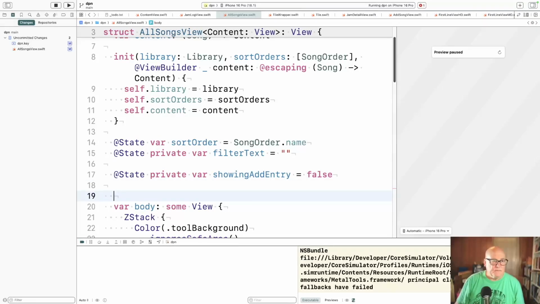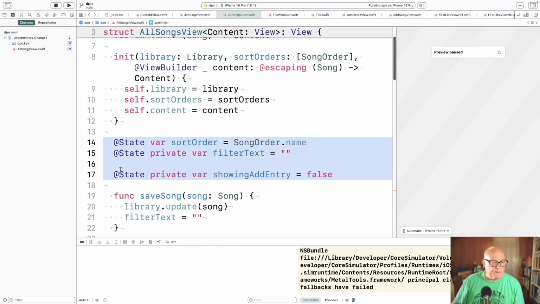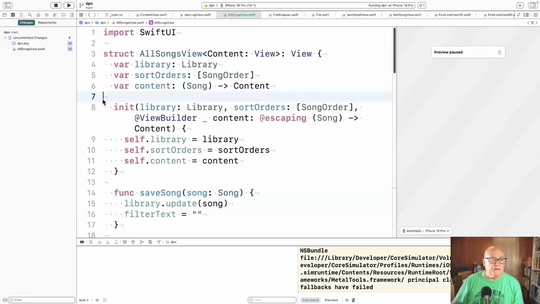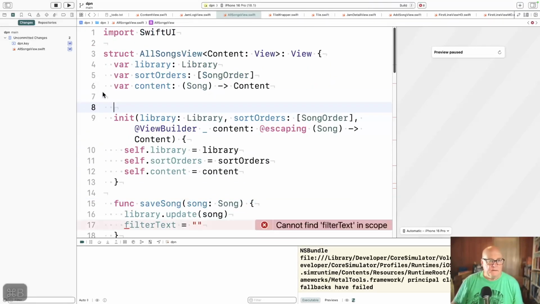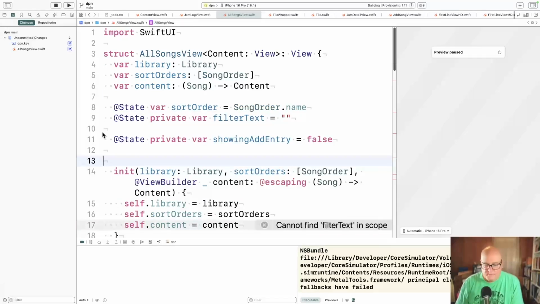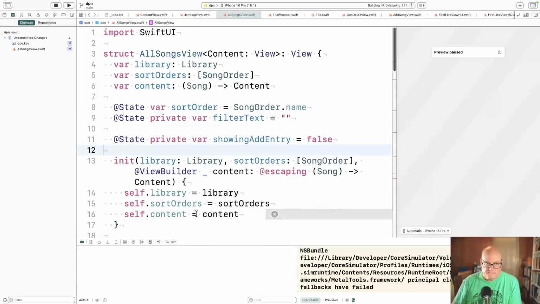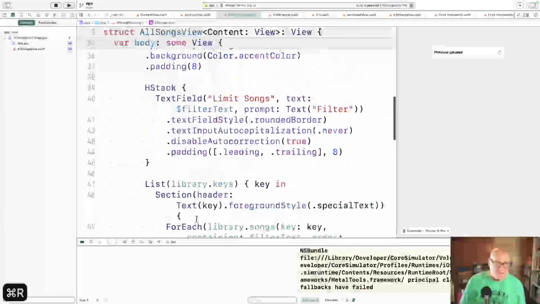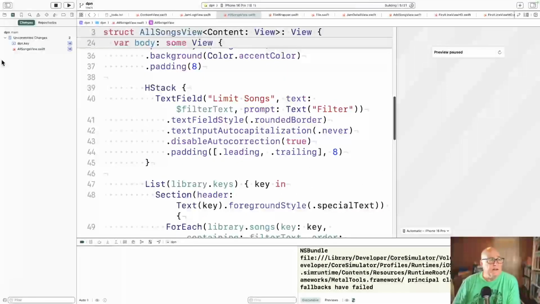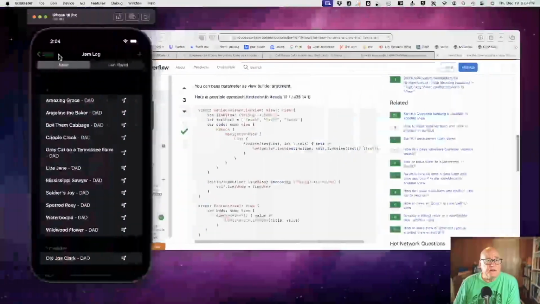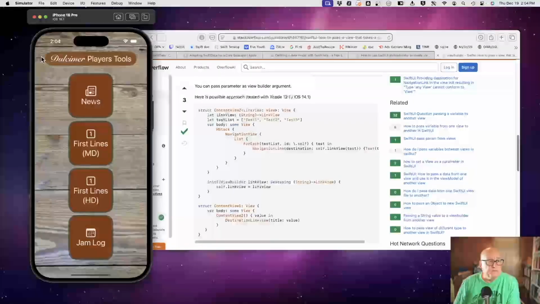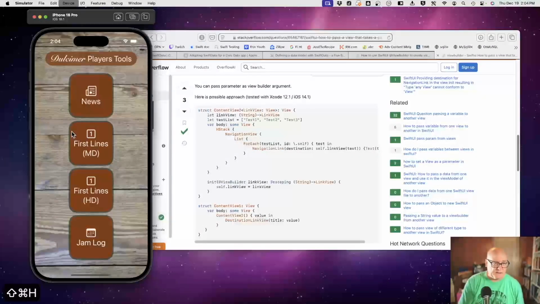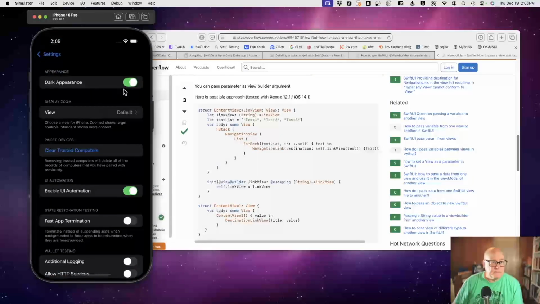Oh, I don't normally put these below the init. Okay, so this is all view work. So let's see how that does on our first lines index. And I'm going to turn the dark mode off.